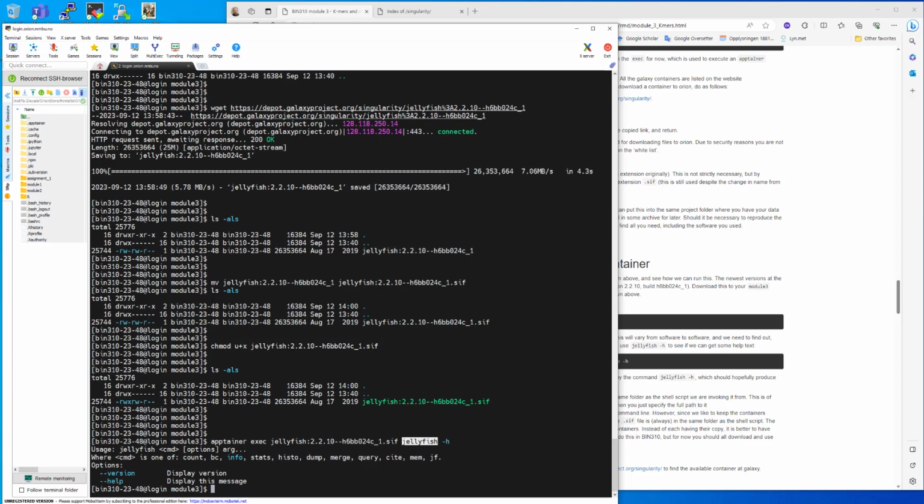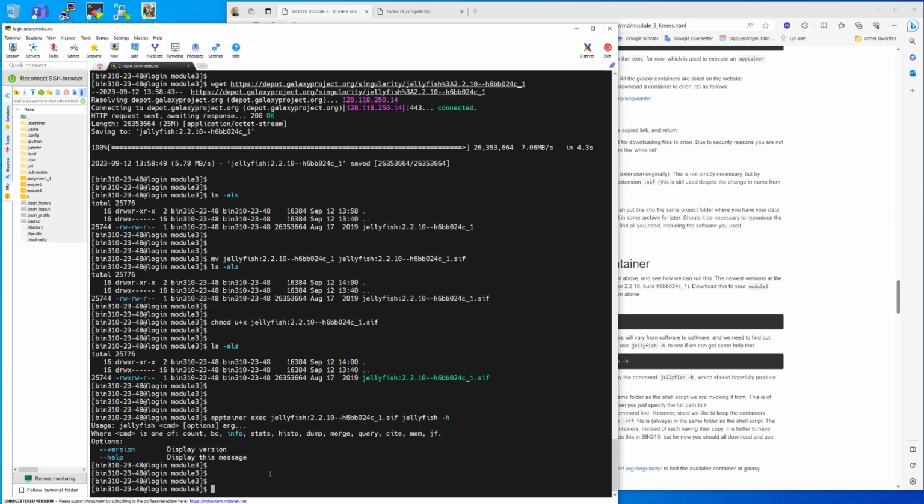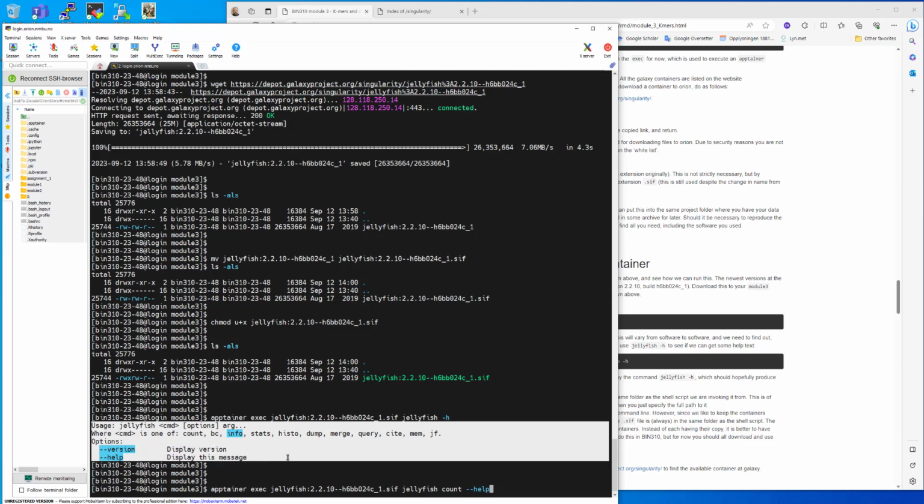But it doesn't. It said usage jellyfish CMD, and then you can add some options. What is CMD? Yeah, CMD is one of these: count, bc, info. Okay. So actually, it should say, for instance, jellyfish count. And then you can add, instead of just -h, a double dash --help. Like this. This is actually a proper command, because this was actually not really a valid command in Jellyfish, but Jellyfish responded by telling us how to do it in the proper way.